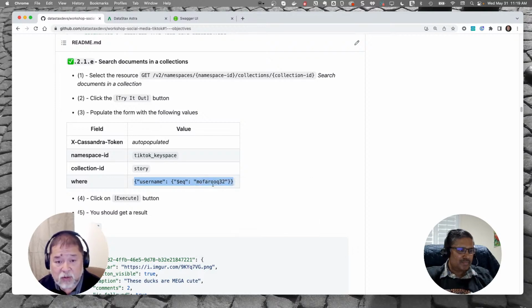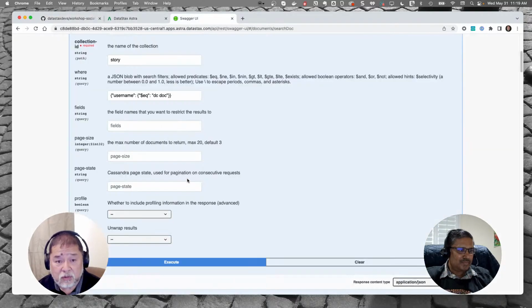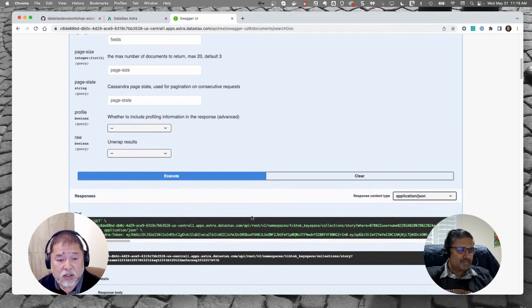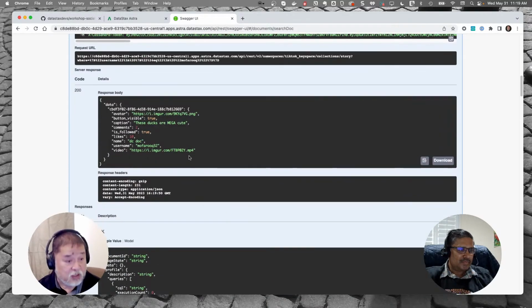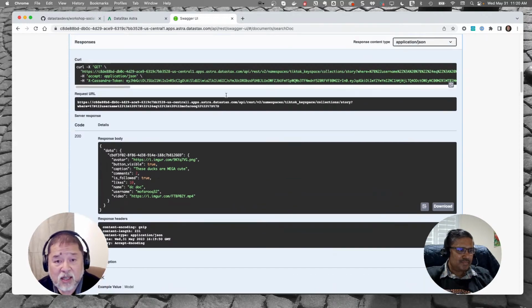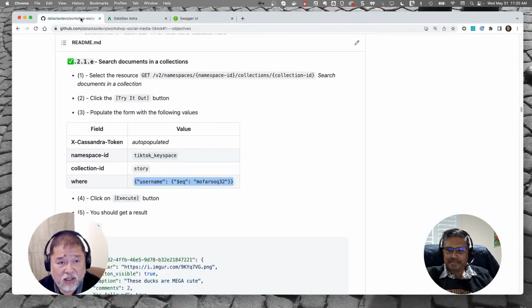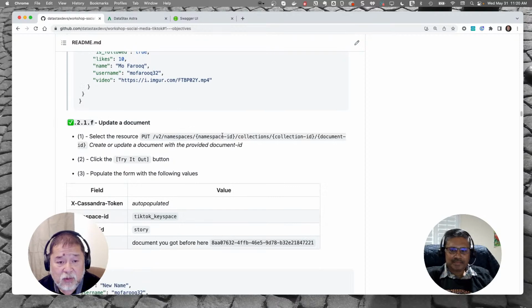So where username equals Mufarouk32. I think that one's already in there. We'll execute, get, and there it is. I inserted that one yesterday or the day before when I was playing with this, but you see how that works. And along with it, you see the raw curl command with the get request and all of the headers defined. So that's a look at the document API.